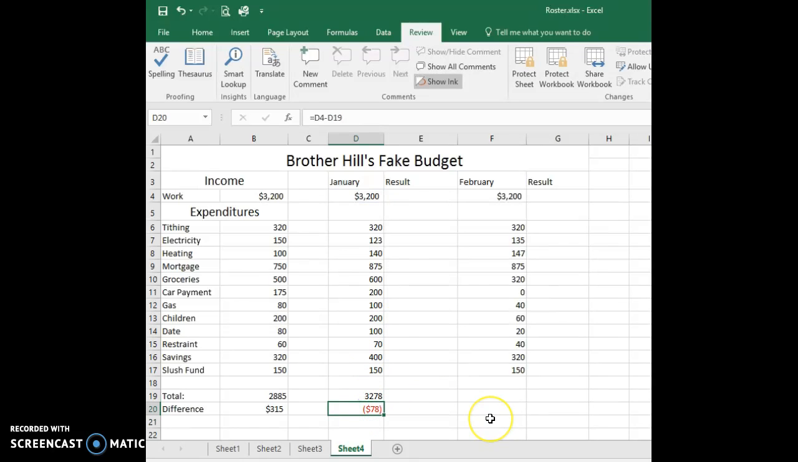And notice if it's red and with parentheses, it means negative. So I actually overspent in January. I actually spent more money than I made, which is bad. But we all are human and we learn from our mistakes. So we got to think of it positively so we can change them. And then I'm going to check this out.